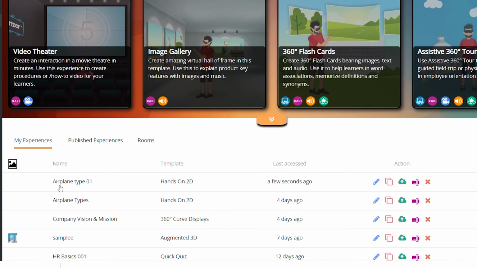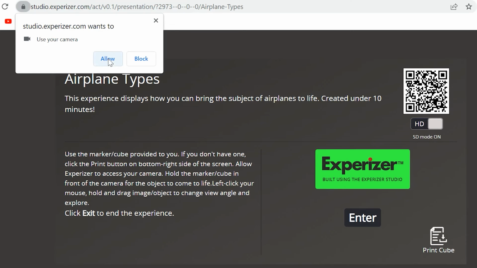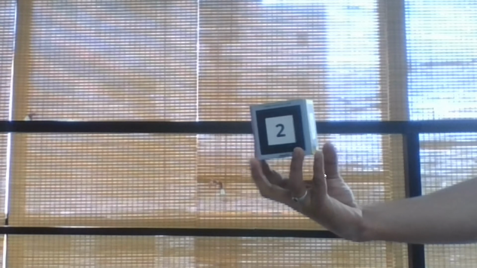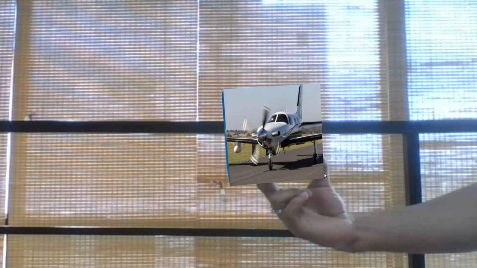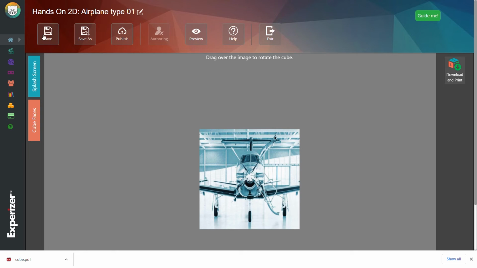Watch carefully. Go back to your screen and click to open the same experience. Allow the camera access to Experizer and you're all set. Hold the cube in front of the camera, and rotate the cube to view the model in different images. Isn't that simply amazing? Here are some quick tips.